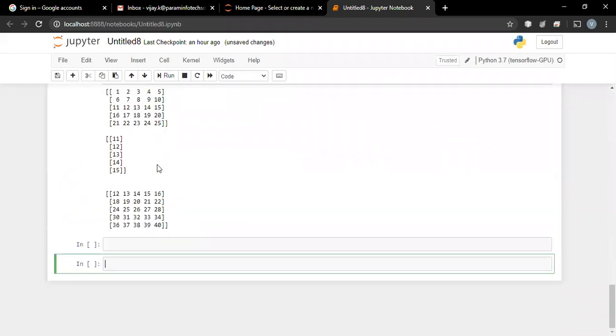So class, let us start with the new topic. Till now, what we have learned is how to do addition of matrix with matrix, matrix with scalar, and matrix with vector, that is a one-dimensional matrix. So let's move to multiplication, addition, and some other things.